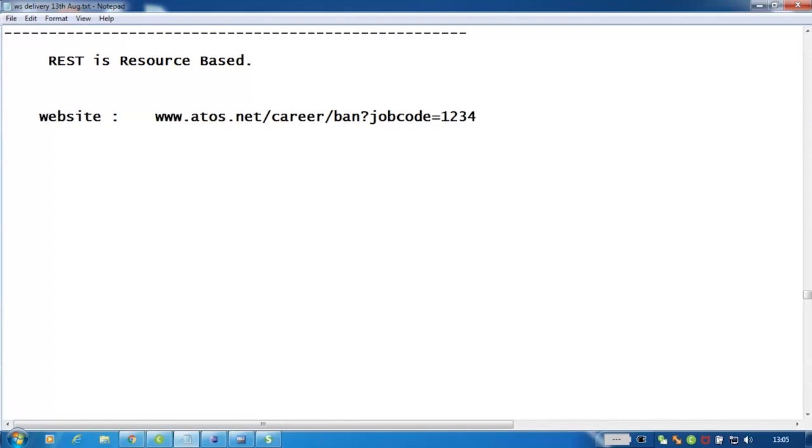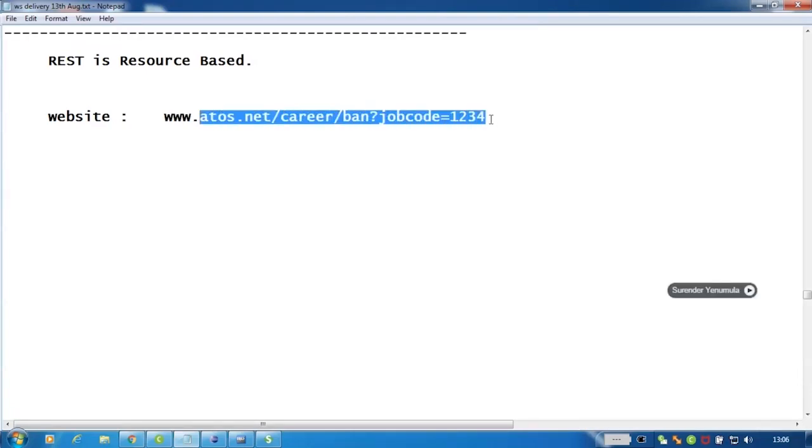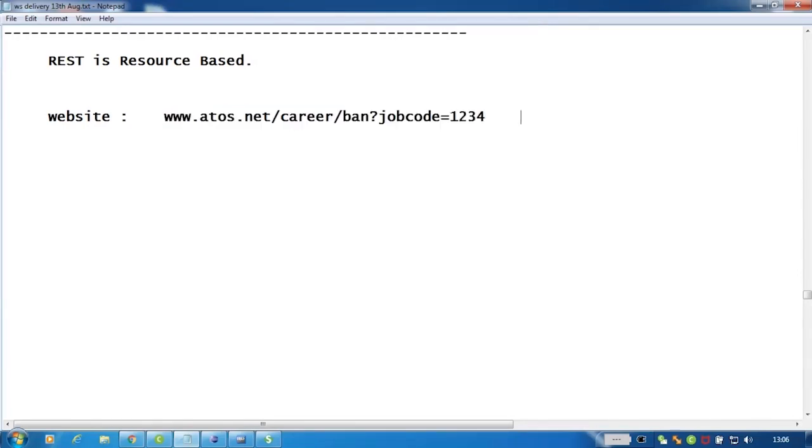So if I want to see this, what does it mean? This is a simple website request. It means that for job ID 1234, I need all the career options available in the Bangalore location for Atos. I am asking, please provide me all the job details available in Bangalore for this job code. For this job code, you can have multiple opportunities available. This is called action based. It is one type of instruction, where I am saying, please provide it.